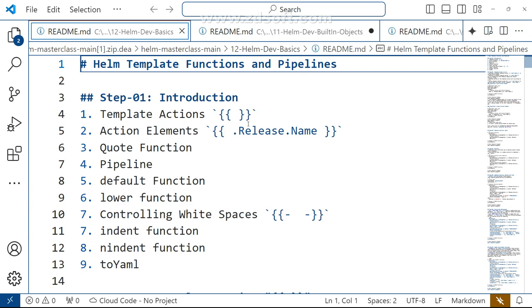Any Helm template is represented with a double open curly brace and a double closing curly brace. Maybe variables, maybe functions, maybe actions, whatever you want. See, action elements, what does it mean? Maybe .Release.Name, .Chart.Name.